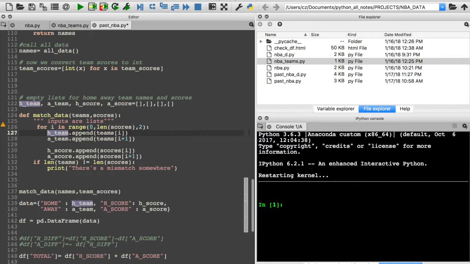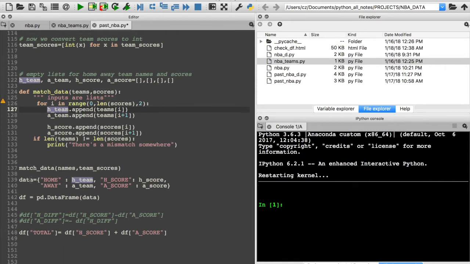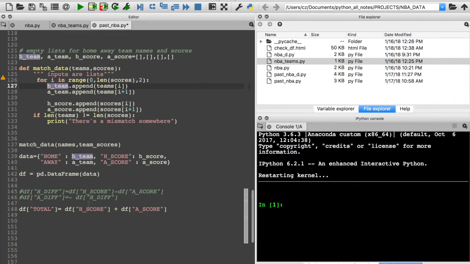And then we went and made our data frame. We got this data in a dictionary, matches, where we have a home team, home score, away team, and away score, and then we threw that into our data frame. Now you could add some other columns if you like, like a home difference, which would just equal the data frame of the home score minus the data frame of the away score, and then the away difference would just be the opposite of that.